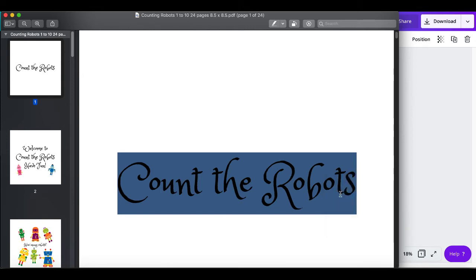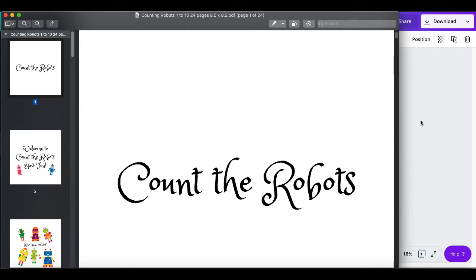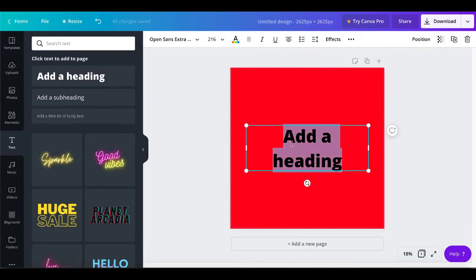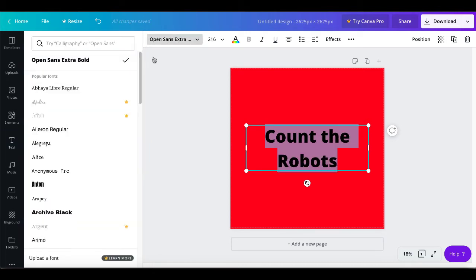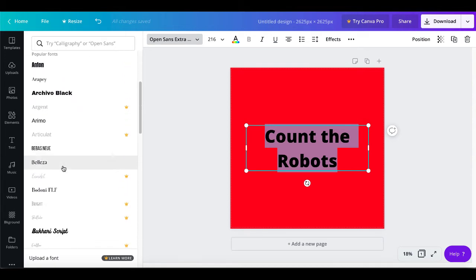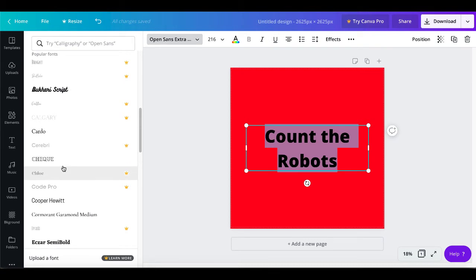We'll go ahead and copy that just for ease of use, and we'll pop back into Canva. Here, we'll just go ahead and put in Count the Robots, and in here, you're going to want to select a font. Of course, you go up here, drop down menu, and you can select from the numerous free fonts that you want inside of the free version of Canva.